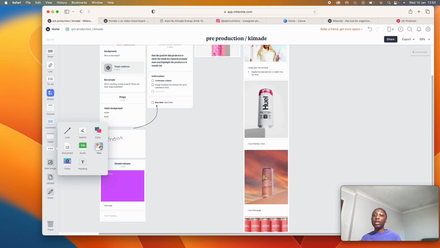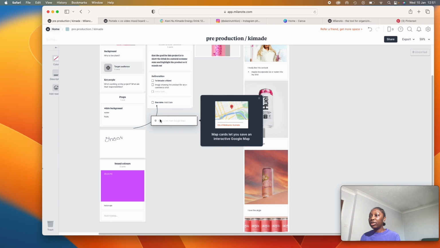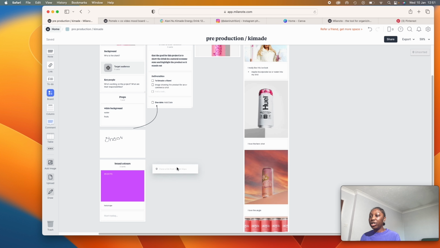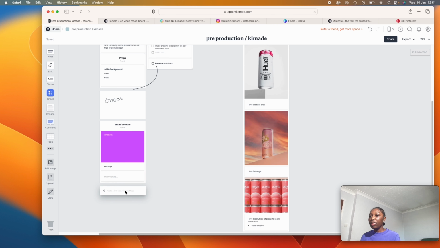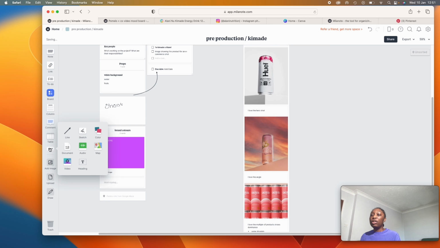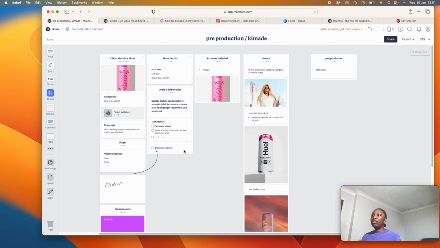So if you're sharing this with models, maybe having that, you can put your location down so they can find that location easily. You can share that with them as well. So Milanote really gives you a great place to just have fun and also create something that will aid and guide you into creating an even better production and pre-production phase.